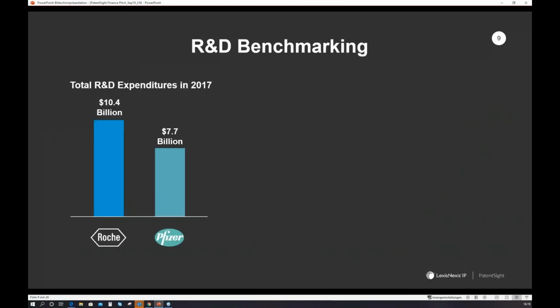Another example is R&D benchmarking. When I was pitching this in New York, a lot of investors were approaching me and they were saying, "Hey, is there any opportunity for us or any possibility how we can assess the quality of a company's R&D work? So if they're doing efficient R&D work?" Because what investors, and you guys know that, are normally left with when it comes to evaluating IP-driven companies is the total R&D expenditures. Yeah?